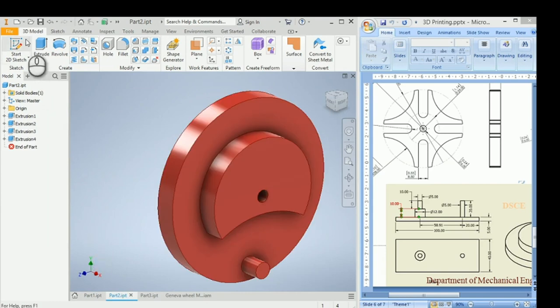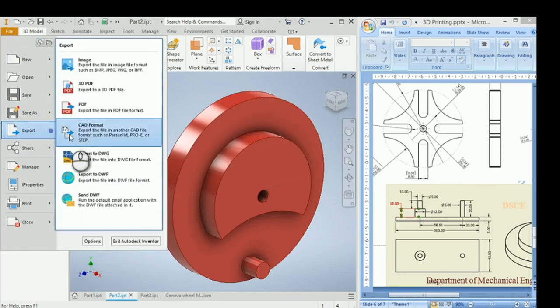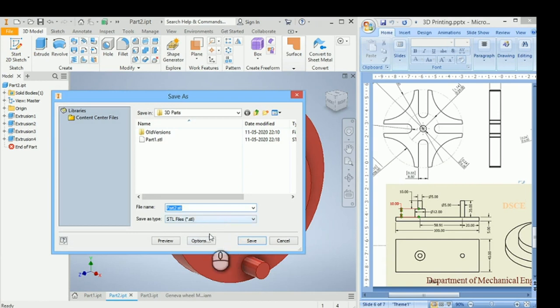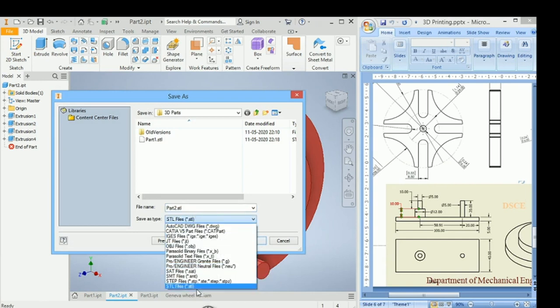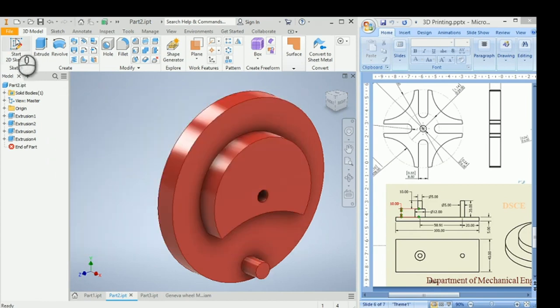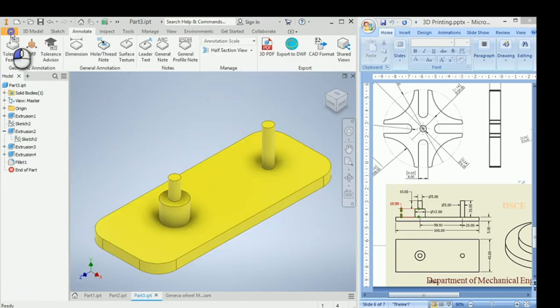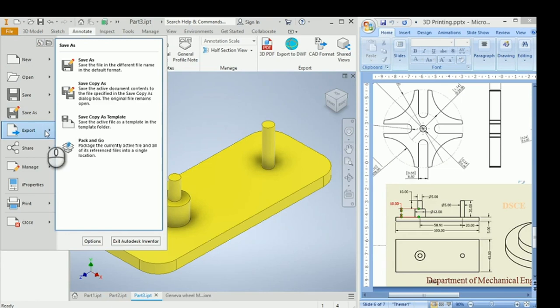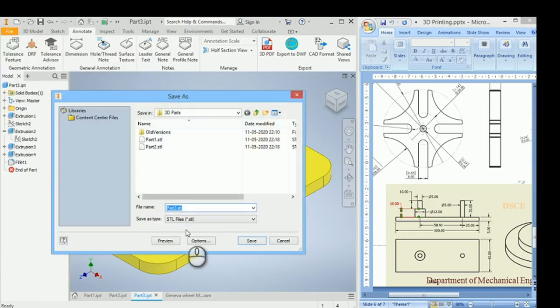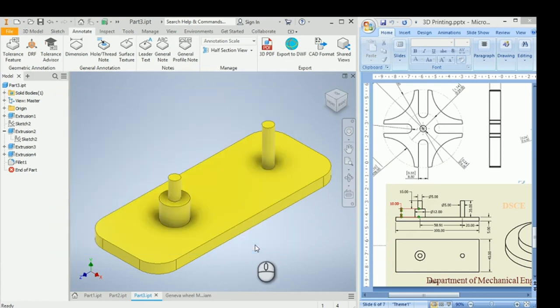Similarly, part 2, file, export, CAD format, STL, select .stl format. Similarly, part number 3, file, save, export, CAD format, here save. So for 3D printing, this assembly file is not required. It's only the part files. So we need to convert into STL files. So there are 3 STL files.